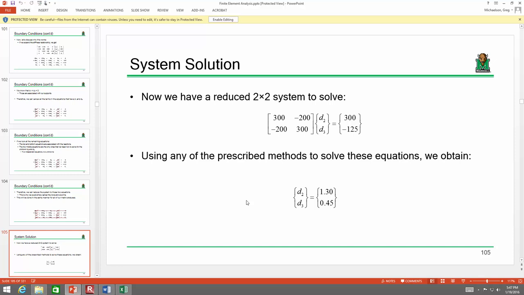Let's see if we remember. So these are displacements, right? Pop quiz. What are the units? 1.3 what? 0.45 what? Inches. These are displacements. Now, in what direction are these displacements? To the right. There we go, because they're positive. And what this is saying is that joint 2 and joint 3 displace some amount to the right. Everybody good?